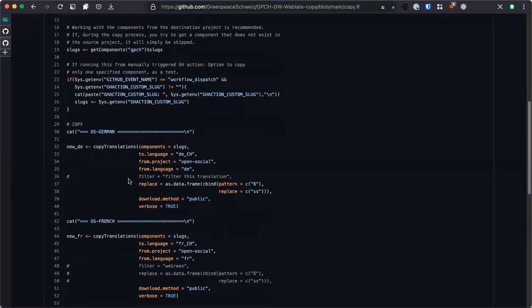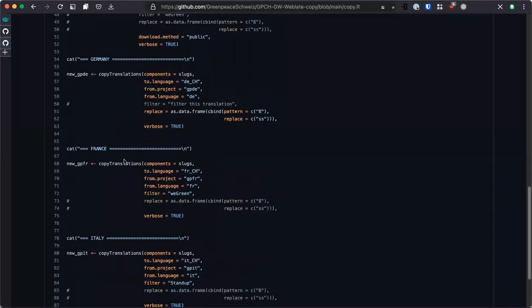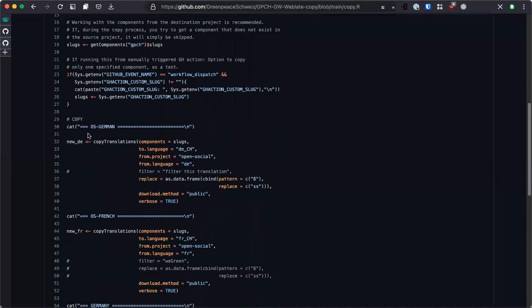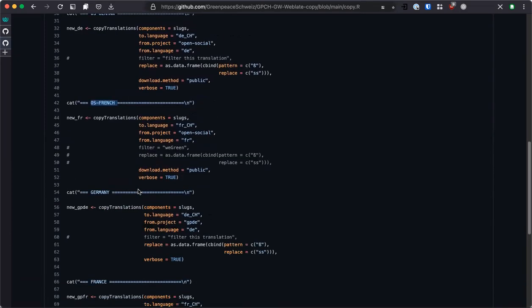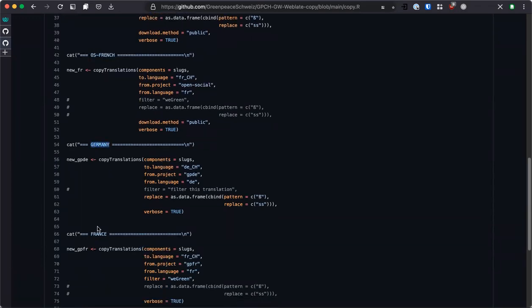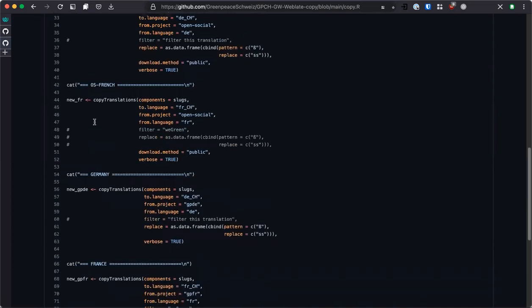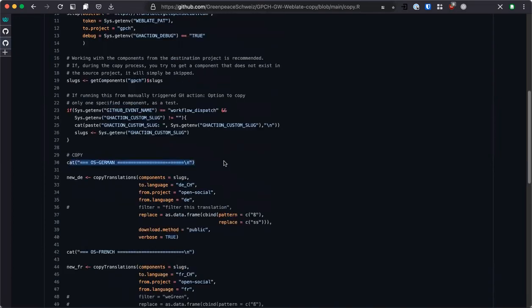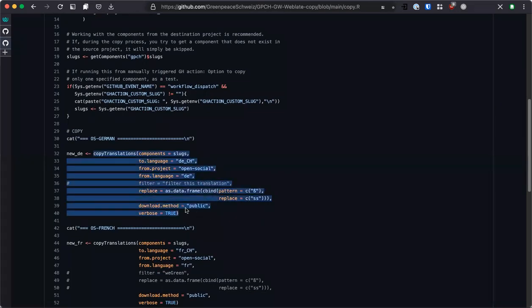Then for how to copy, you can see here in this file that we are copying, like I said. So first we are copying from Open Social German. Then we are copying from the official Open Social French. Then we are copying German from Germany, French from France, and Italian from Italy. This code here is just for getting nice logs. You can ignore this. It doesn't really serve any functional purpose. This is all that really matters.